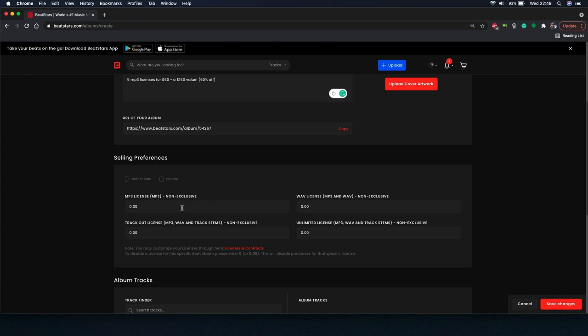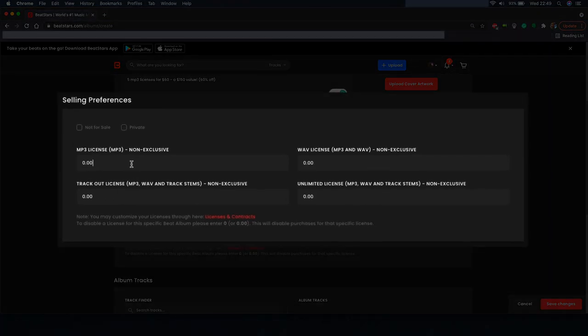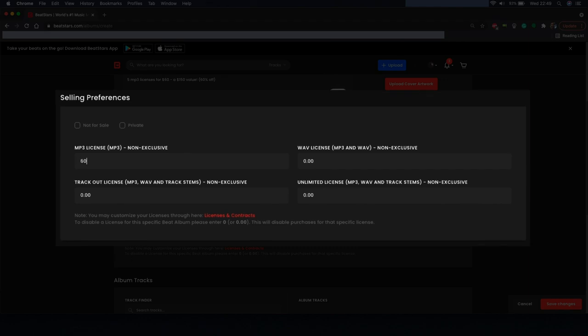This is where you'll set the price of the album for each license type. How much you should price these at depends on whatever numbers you're comfortable with. My MP3 licenses in my store are $30 each, and I'm going to price my album at $60 for the MP3 licenses, like we said in the description. This is a pretty steep discount, and your numbers don't have to match this exactly. Just choose whatever you think is fair for your album.